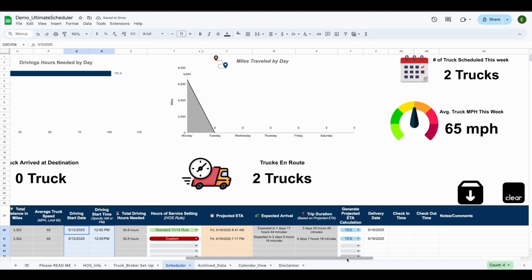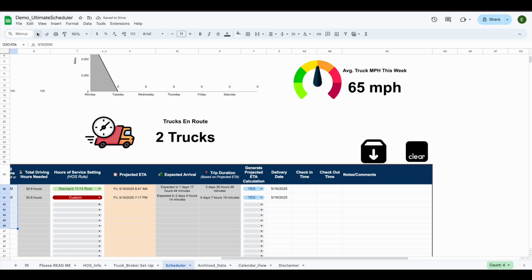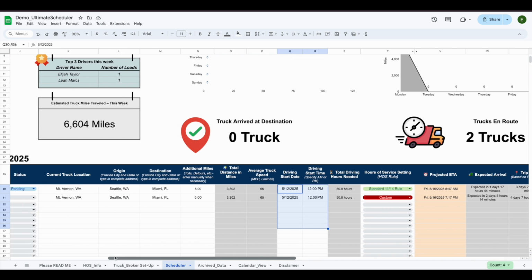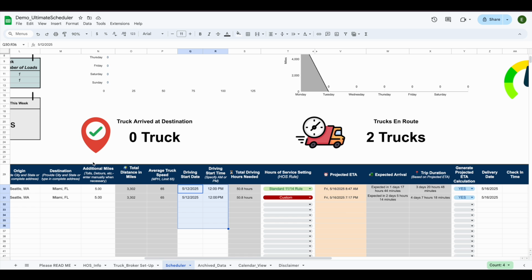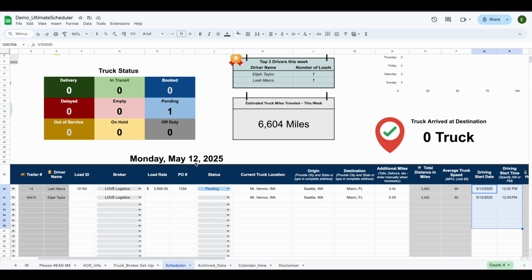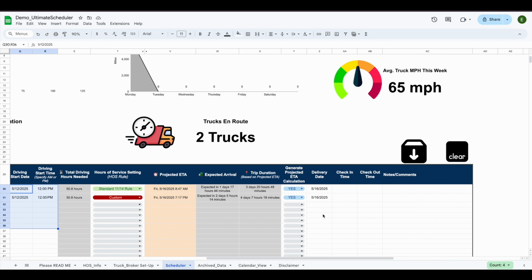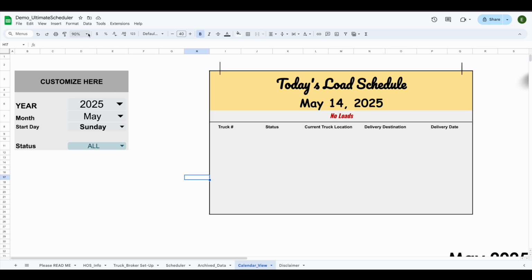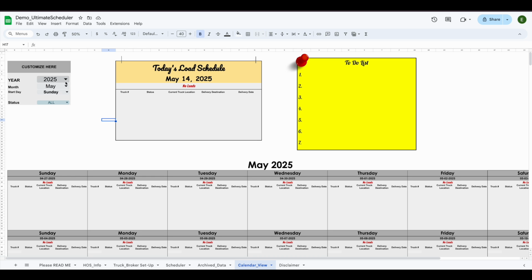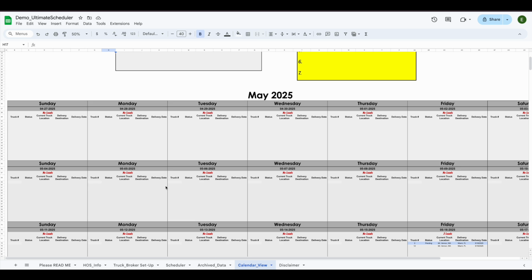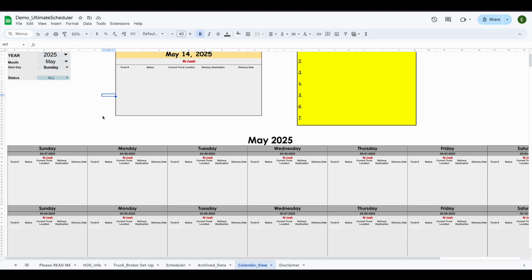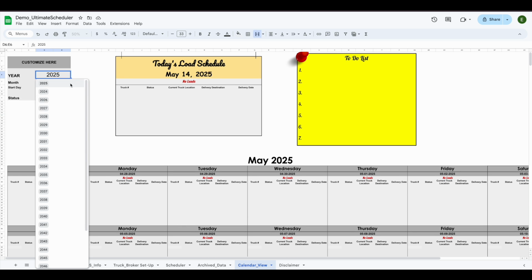I actually forgot, and I'm glad there's an undo button because I want to show you how it looks on the calendar. As you can see here, on May 12th, we have two trucks, two deliveries, for 5/16. So we look at the calendar view. Let me make this smaller. You can control how the table looks here as well. You can pick which year.